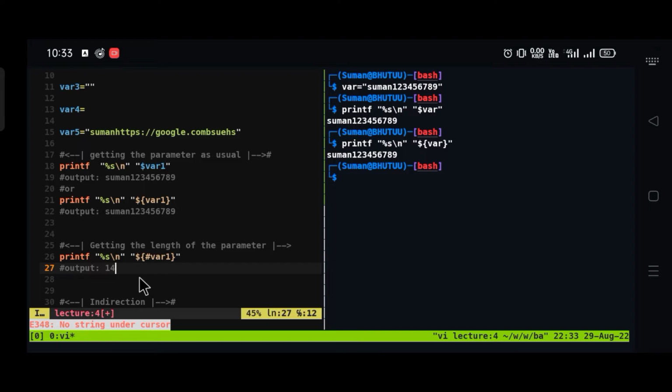But how? In the curly braces you have to use a hash mark, this one. Now if you print here, I'm going to use echo, then curly braces, then the hash mark and the variable name, and enter. Then you will get 14, meaning the number of letters in this string is 14. So 5 plus 9 is 14. So this is also one use of parameter expansion.